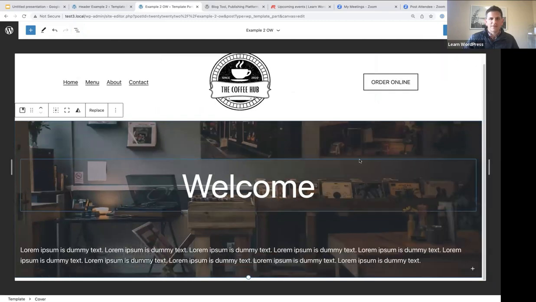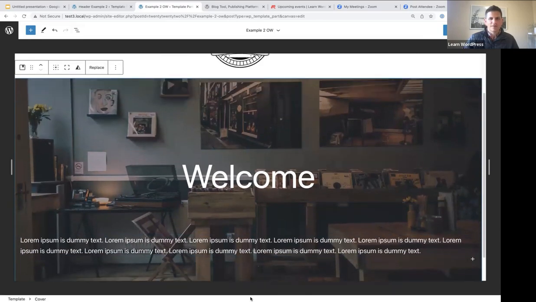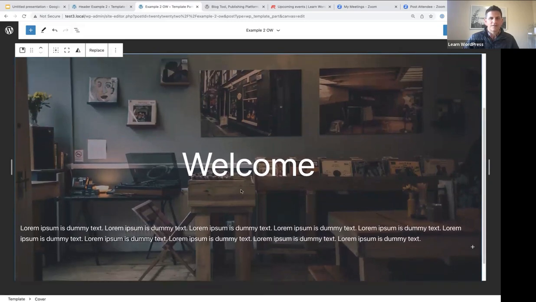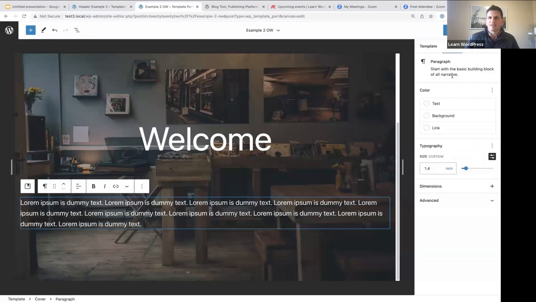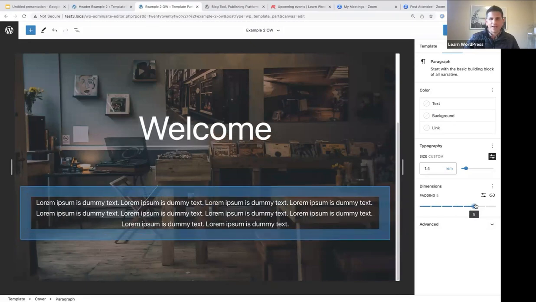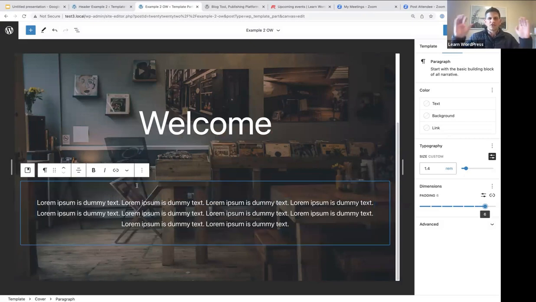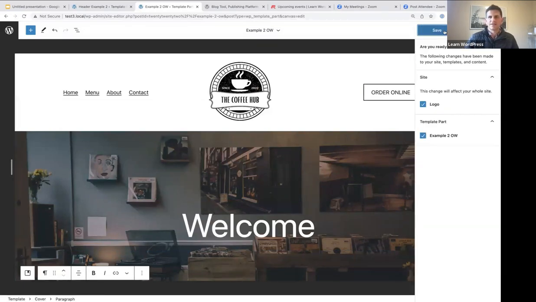Okay, let's see what this looks like now. I still want to enlarge my cover block. And then if you look at this paragraph, let's open our settings and click on dimensions and look at padding. The first thing I want to do, I want to align the center. And now we can change the padding and bring it in a bit so that it's not to the edges. And there we go.